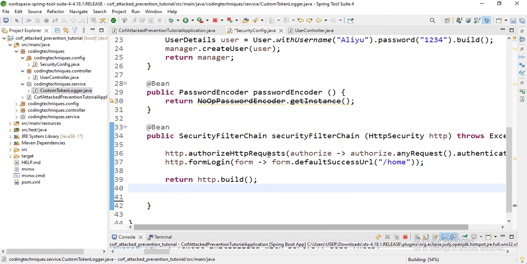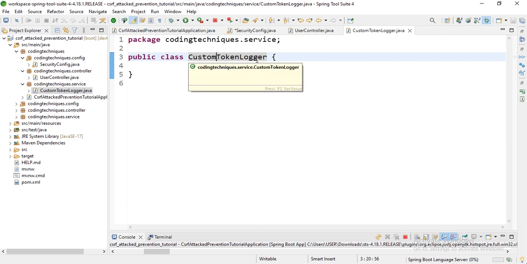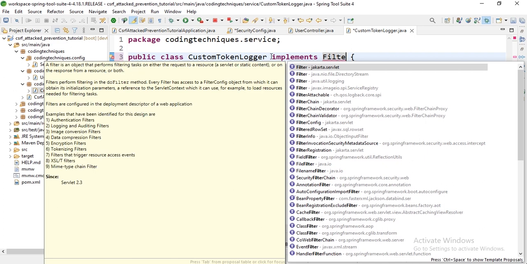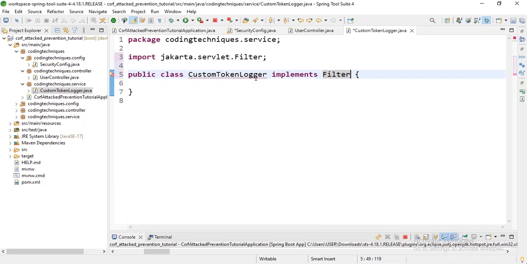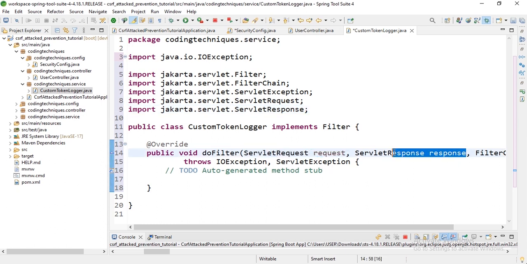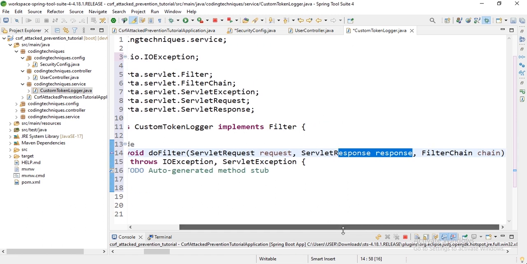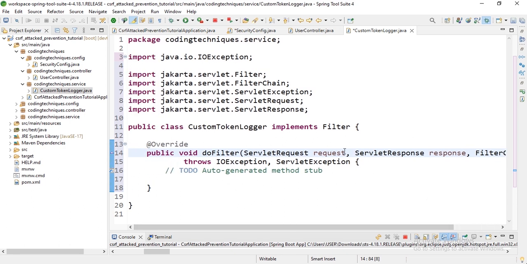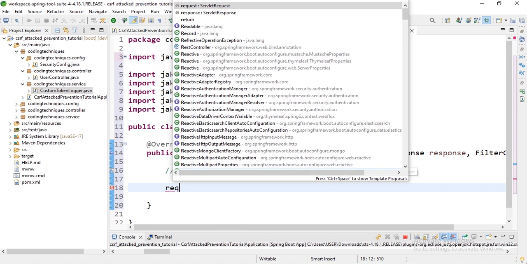I will change this name to CustomFilterLogger, whatever. Now let's implement this Filter from Jakarta servlet, and then implement the method. You see we have this method. We have the servlet request, the servlet response, and the filter chain. We will use this filter chain to pass the request to another filter. In this case we are just using the request, because during the request we will have this token.